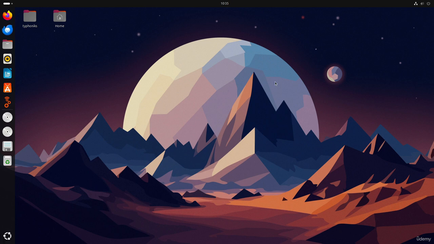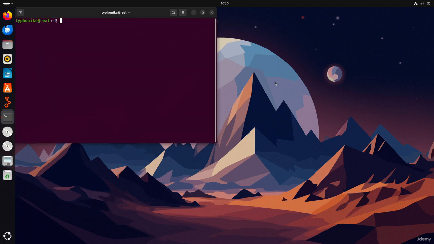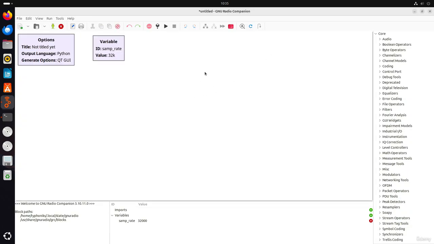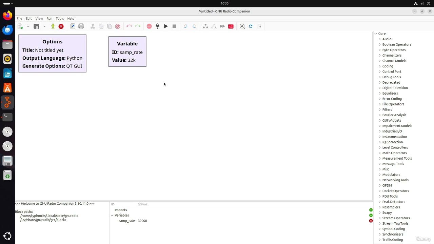To launch GNU Radio Companion, open a terminal window on your system and type GNU Radio Companion. Press enter. Within a moment, the GRC interface will appear before you, a thoughtfully designed workspace that simplifies the process of creating flow graphs. Now let's break this interface down step by step to understand its key components and functionality.